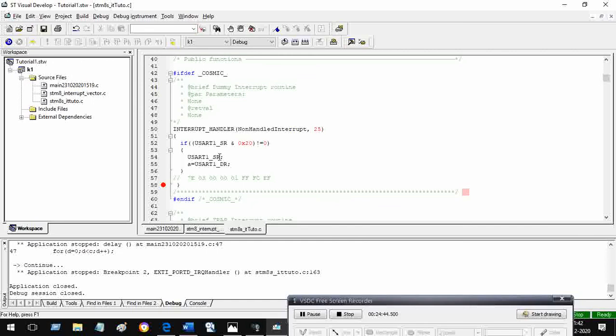Because if I don't empty the status register, then it will continue to see the interrupt flag, and although the interrupt has come only once, because the flag is set, it always thinks that there is an interrupt and will keep running inside this all the time. So the interrupt flag has to be cleared. For that purpose, you write usart1 underscore sr.